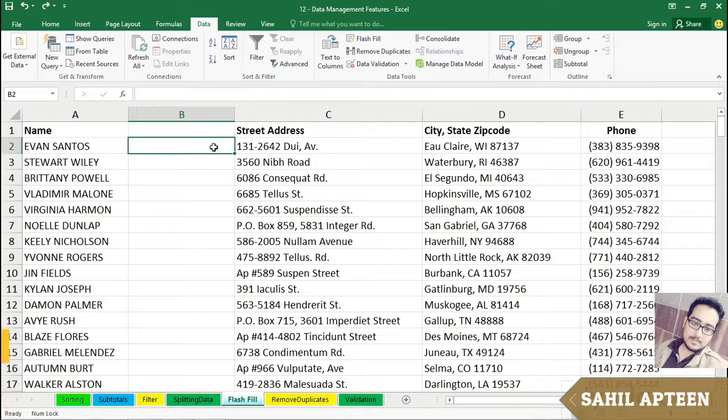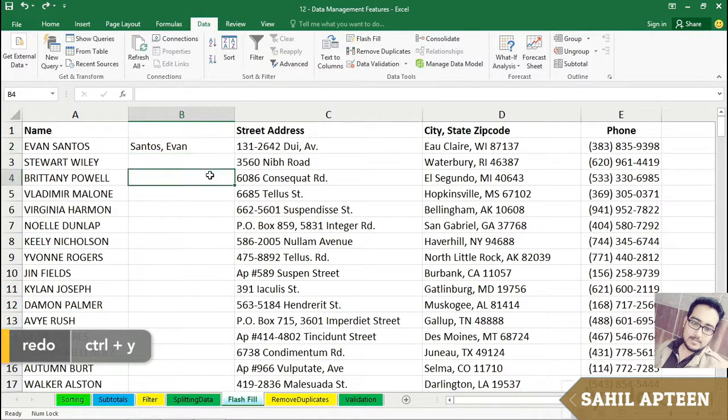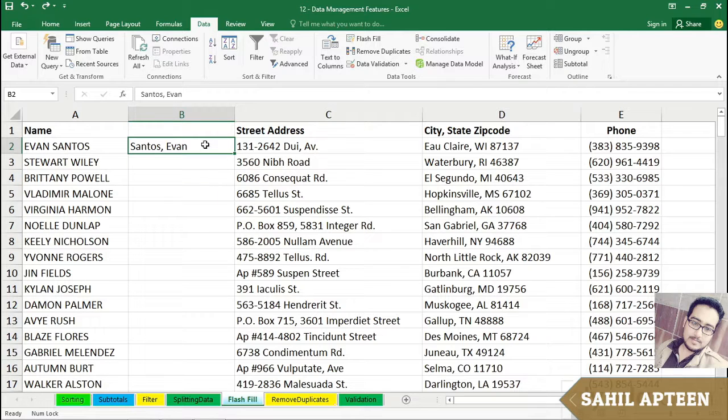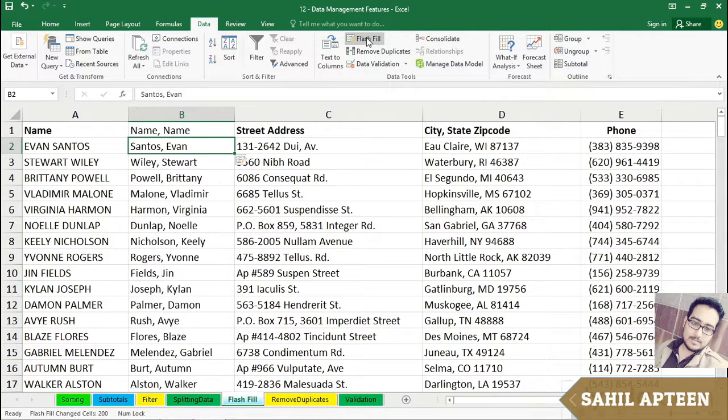Let's imagine, as I press Control Y to undo the undo, I've just typed in Evan Santos. The other technique for using Flash Fill is to complete the single entry, then go to that feature, Flash Fill. Click it, and Excel does the job. It even did this on A1, which isn't quite what we want.